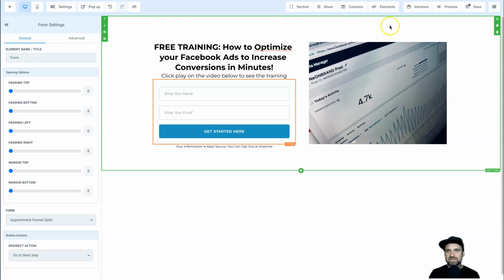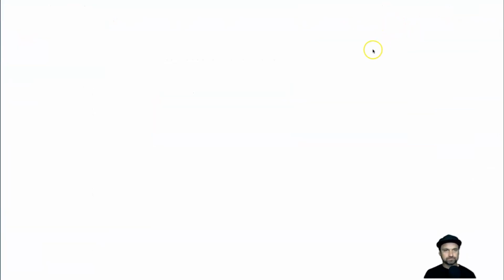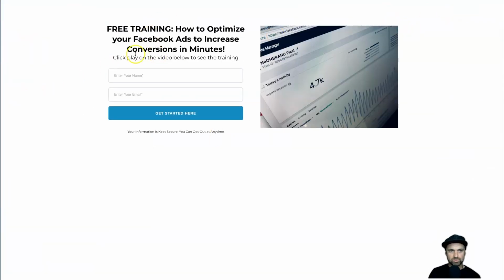And then what we have now done is created a 3-step funnel, which is pretty much good to go, right? So if I click on preview here, we have now got this simple landing page. Of course, you'd want to edit it to what your brand's about, but you also don't want to give them too much information because it's going to take them away from the call to action that we want, which is going to be start free training, how to optimize Facebook ads and increase conversions in a minute. Click play on the video below to see the training.